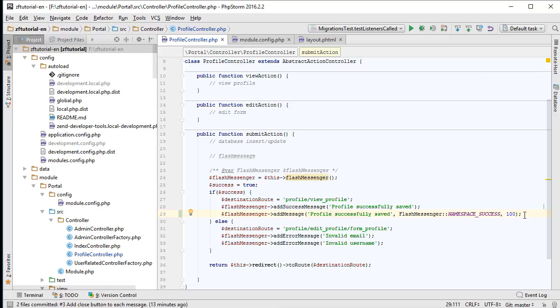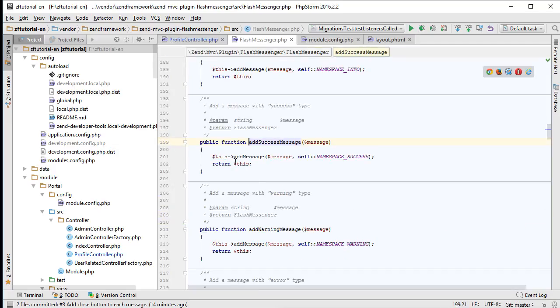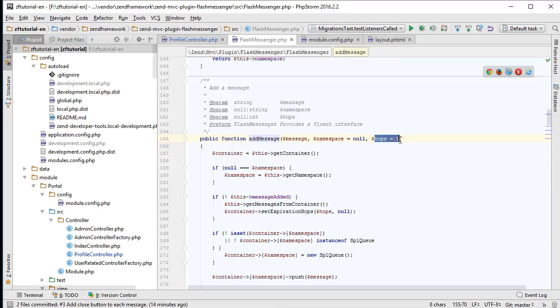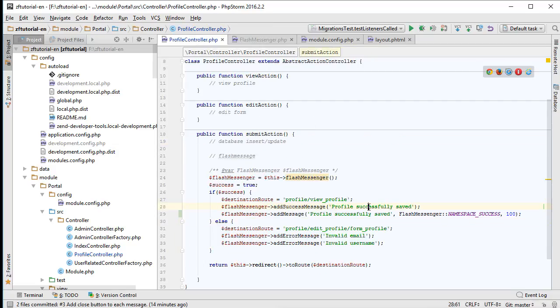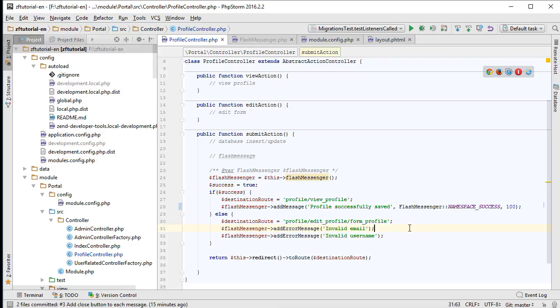from the session storage. Actually, if we look at what the add success message shortcut does, it does an add message with namespace success by default, and then it uses a hop of equals to 1. That's why that message disappears straight away after you view it, because the default is only 1. We're going to make it something much larger than that and delete the original one.